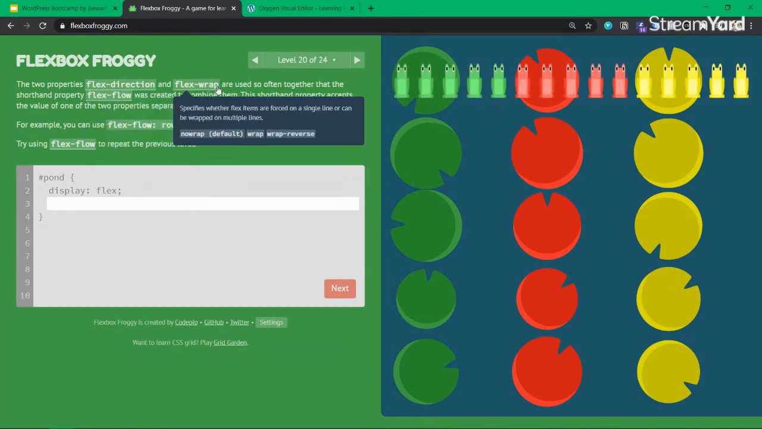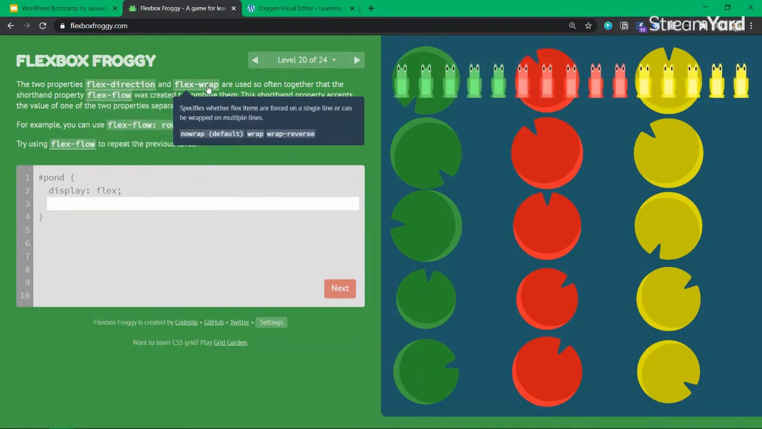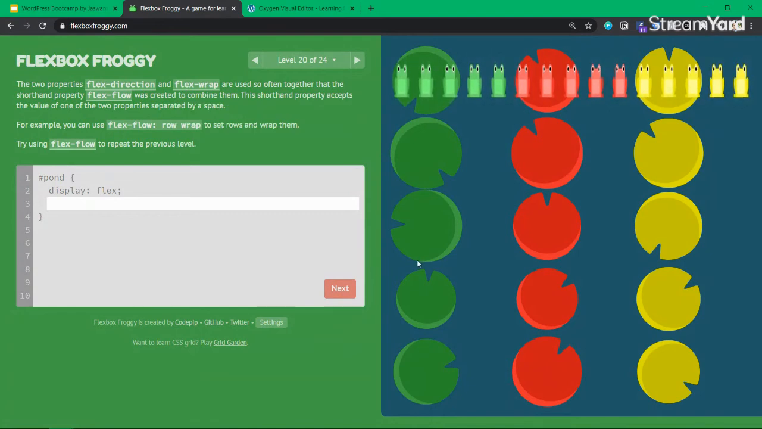The two properties flex direction and flex wrap are often used. That shorthand, flex flow, was created to combine them. This shorthand property accepts the value of one of the two parameters separated by a space. So what they're saying is we are using flex direction to change the direction and also whether you want them to wrap or not. So there is a combined thing called flex flow, which says in which direction you want to flow it and do you want to wrap that flow or not.